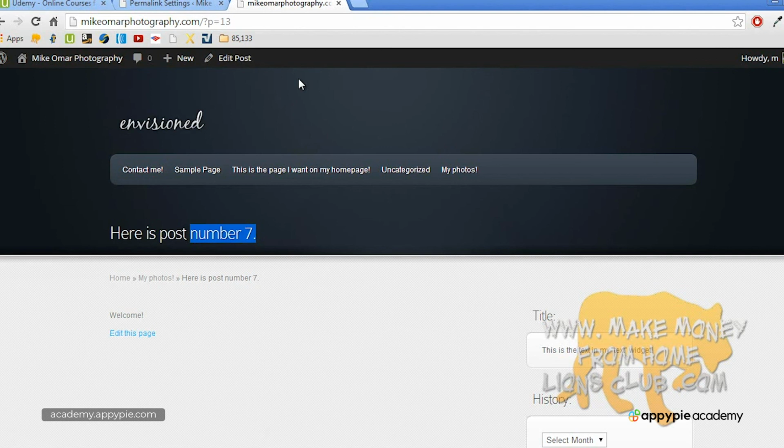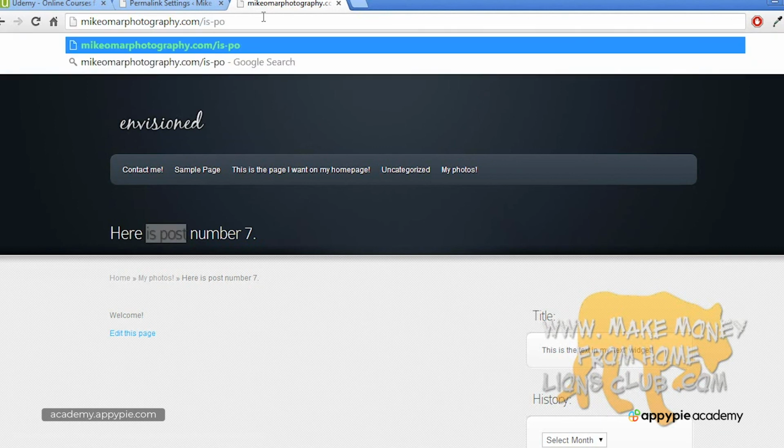Again, I'm going to go over all this later. But another place we want number 7 to be is right here. And by number 7, I mean this exact text, not the actual number 7. So maybe a better example is if "is post" were the keyword that we wanted to rank for, we would want this to say "is post." And that would be a much more powerful SEO trigger.